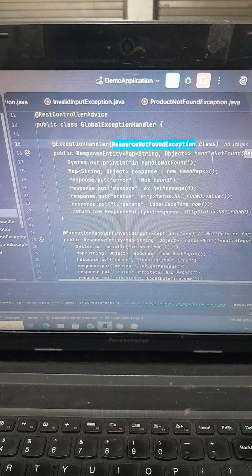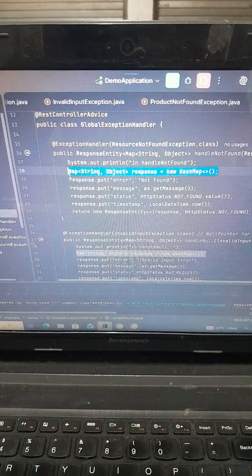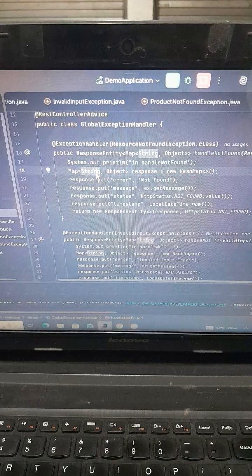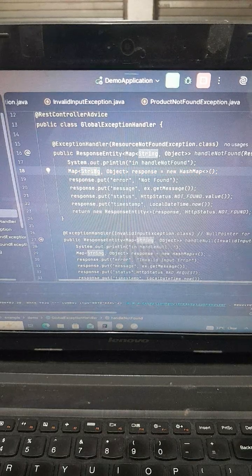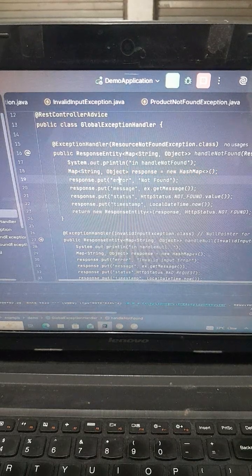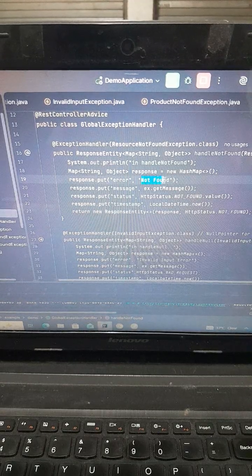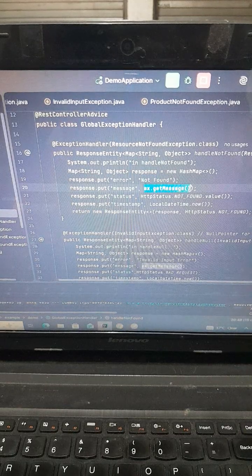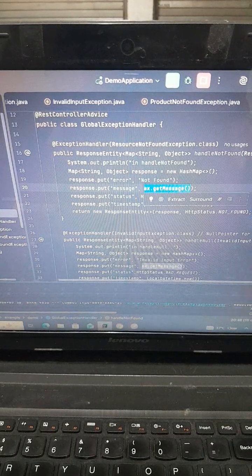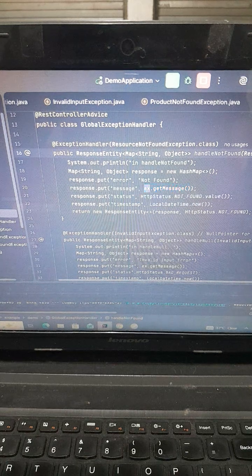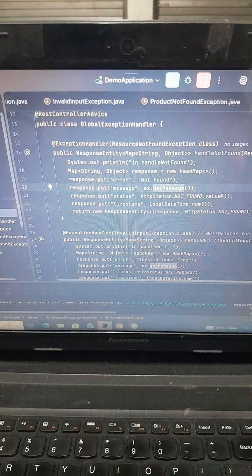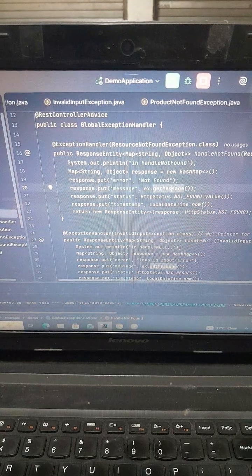So basically what I am doing here, I created a map actually. Okay, so you know that a map contains key value pairs. So this is the key: error, message, status, timestamp, and corresponding to each key we are putting the value here, and ex.getMessage. So for this resource not found exception, whatever message is given, that message you are putting here. And this is the http status basically.